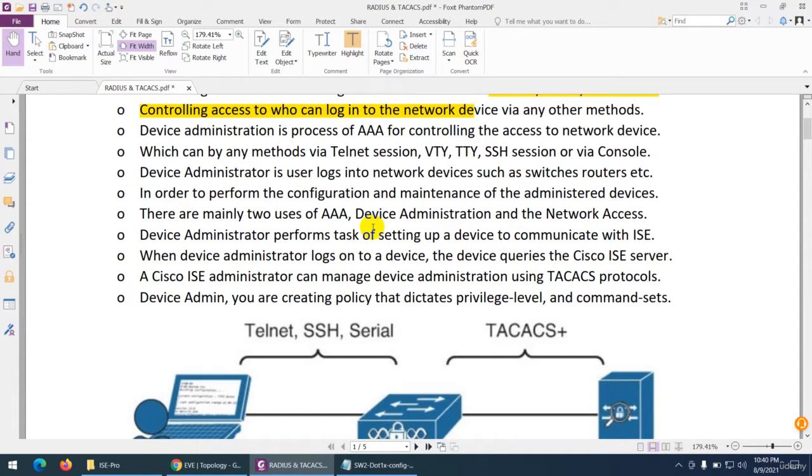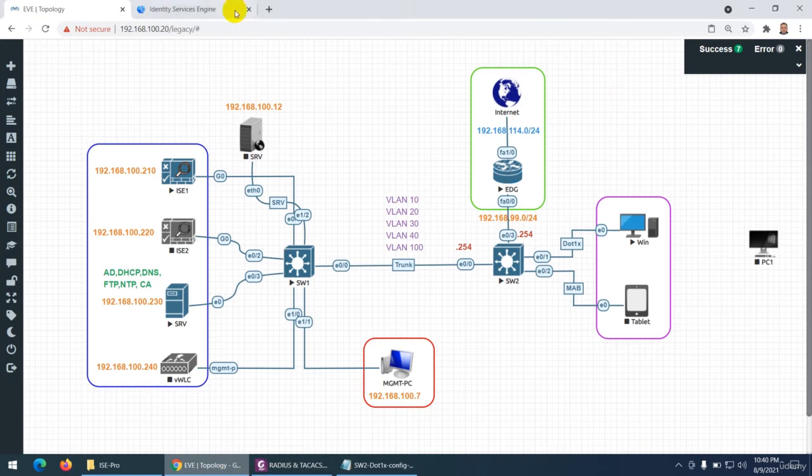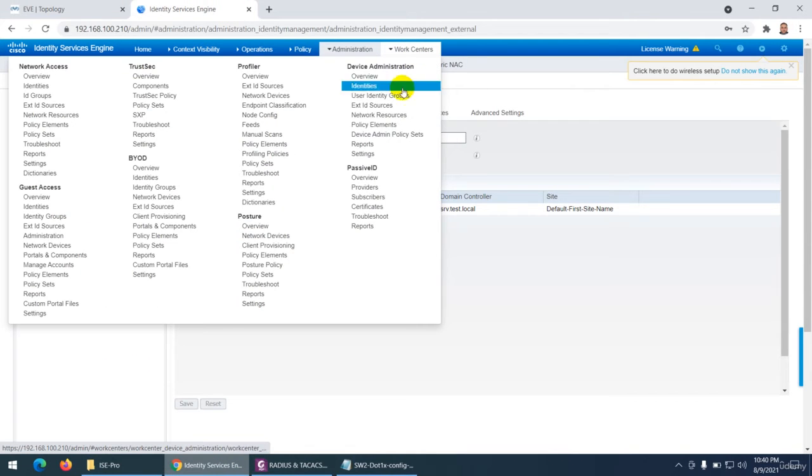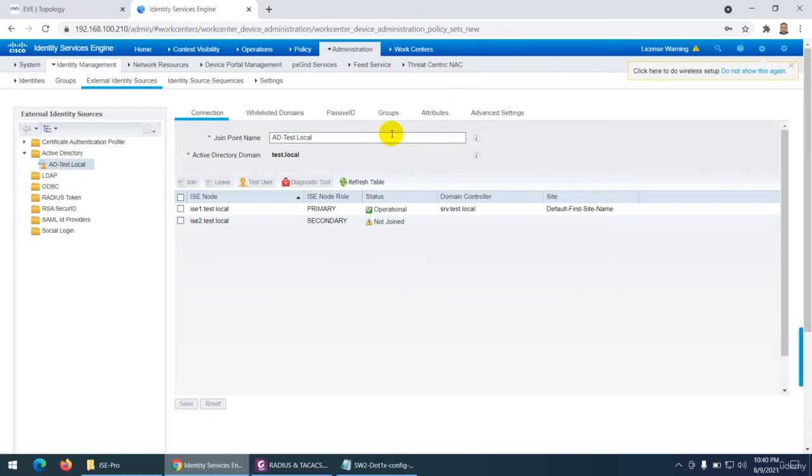When an administrator tries to log into these devices, you can restrict them. You can create different groups in Active Directory. For support, you have a different group. For administrators, you have a different group. You can give read-write access. You can give read-only access. You can give them just a few simple commands. And we create this in Cisco ISE. We will discuss it in the lab.